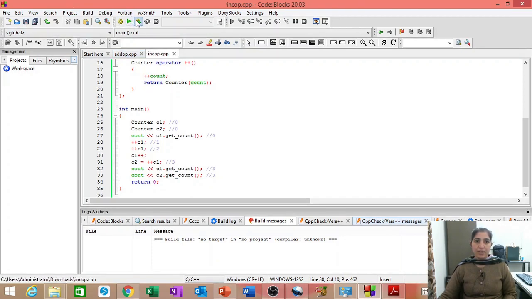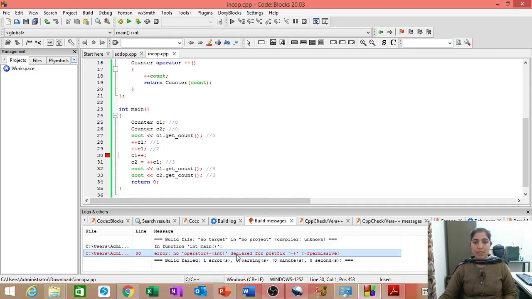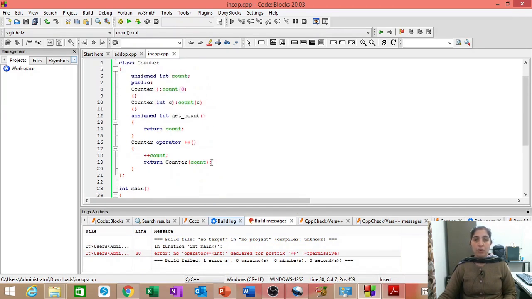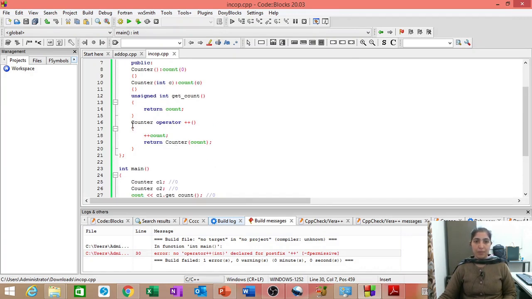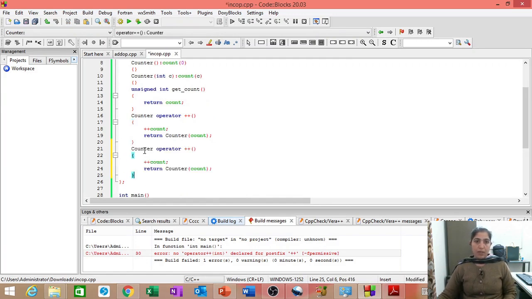Let us try to know this. No, this is giving us an error. This is not permissible because we are overloading the pre-increment operator, not the postfix increment operator. Now, how to overload the postfix increment operator? It is very simple. Simply we will copy this. Okay, counter operator plus plus.